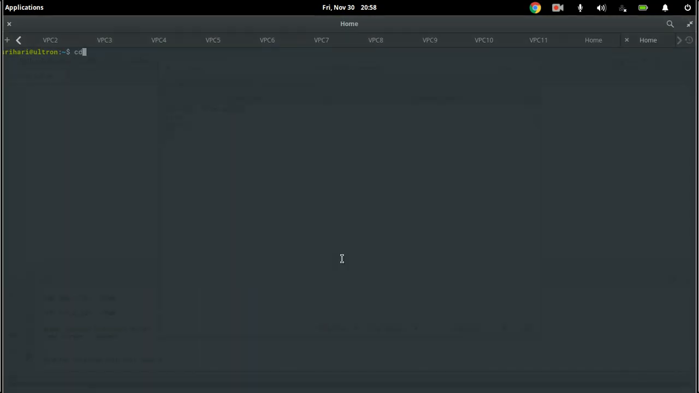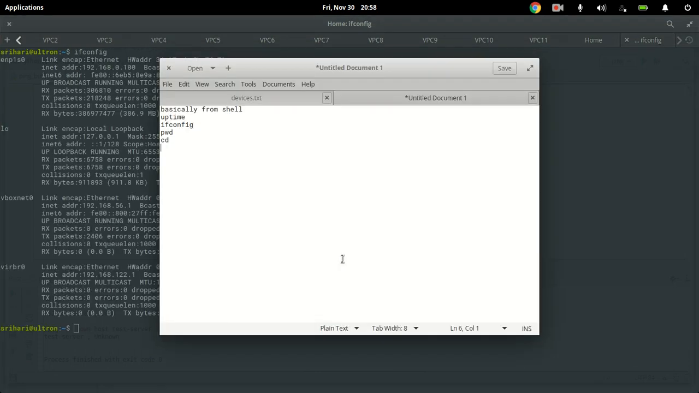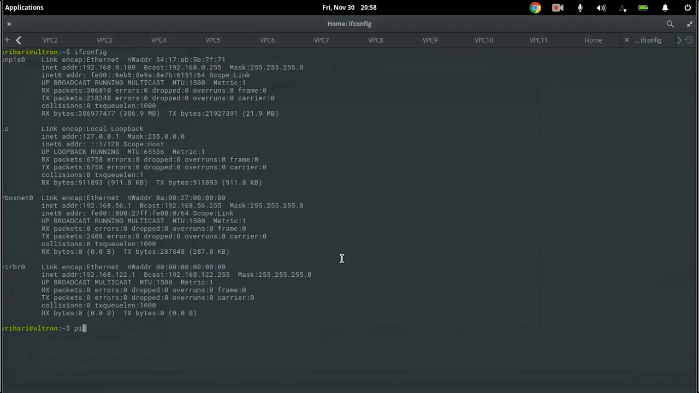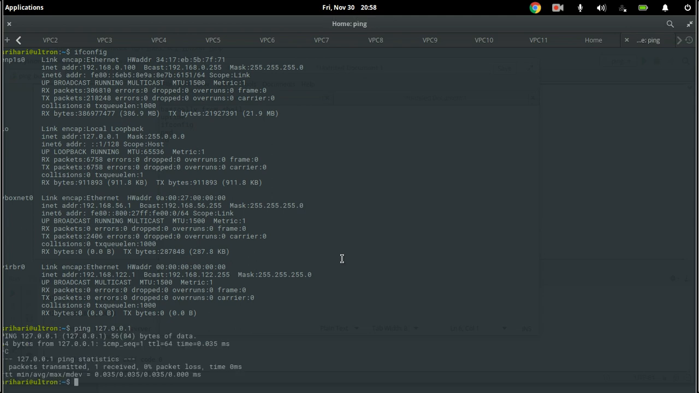I run cd to change directory, ifconfig, I get the output. So these are the commands that we basically run in the shell. Likewise, ping is also a kind of command. Ping is also a bash command. We can launch from bash. For example, I'm trying to ping my loopback and then I get a response.